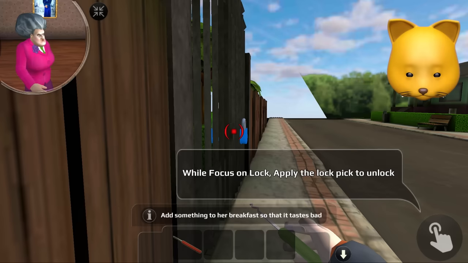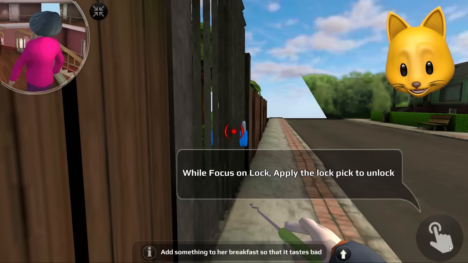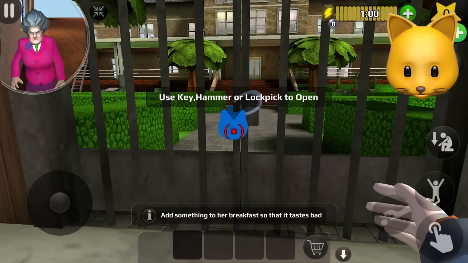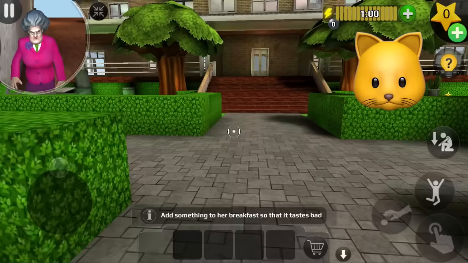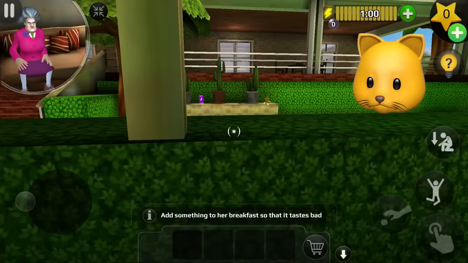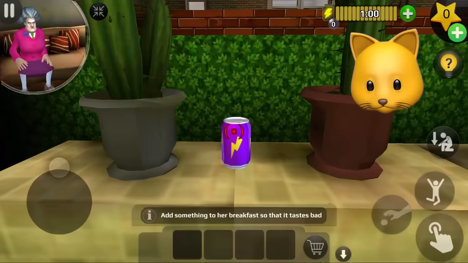I can't! It won't let me! I'm trying here! How many times? Okay, now can I? There! It's because I was messing around on the side. Okay, alright. So add something to her breakfast that makes it taste bad. How about... What's with the star? Will you stop it? I'm trying to. Hold on. Oh, there we go. I don't understand why I can't turn. Here we go. Let me grab that.